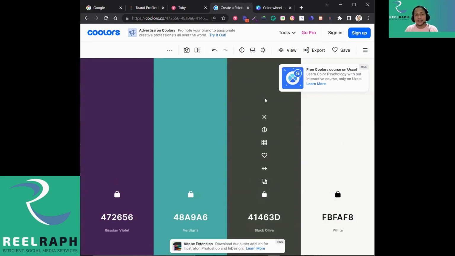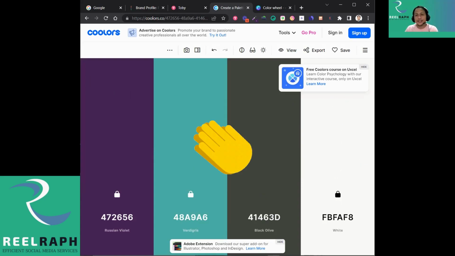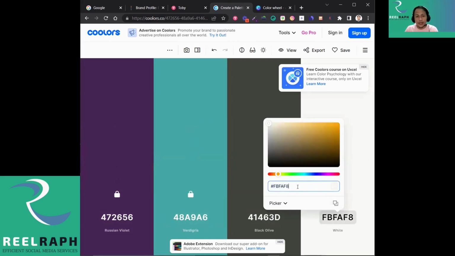You now have a color palette for your brand. Here is your dominant color, here is your accent color or secondary color, and here is your black color, and here is your white color. And done! We now have 4 colors. Congratulations! You now have a color palette for your brand. Make sure to take note of these hex codes to easily locate your colors. Just click on them and then copy.